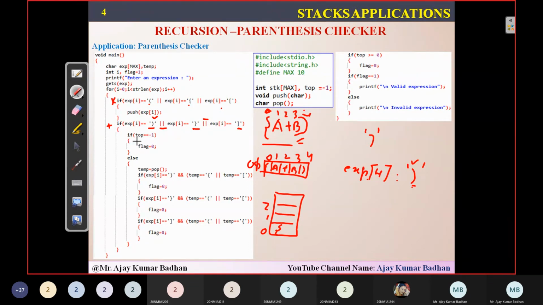Now, I'm checking: is top equal to -1? No, top is right now at this particular position. What is the value? 0. Means there exists some element in this particular stack. Pop that particular element from the stack. So temp equal to pop. So what is the element we have? Open curly brace. I got it.